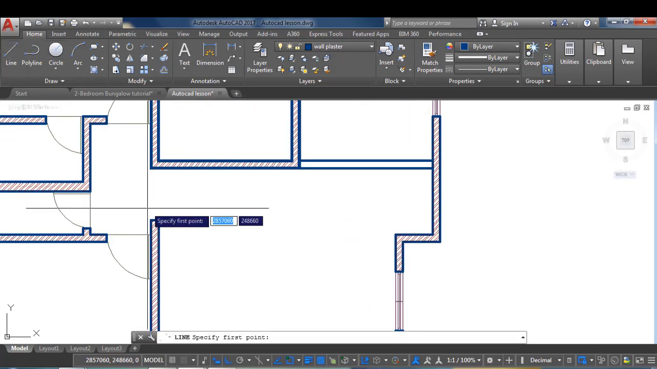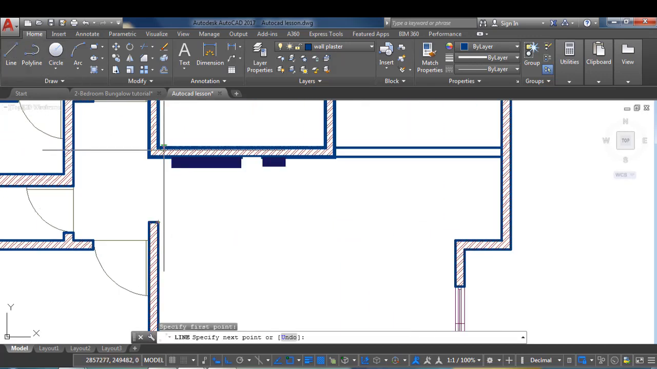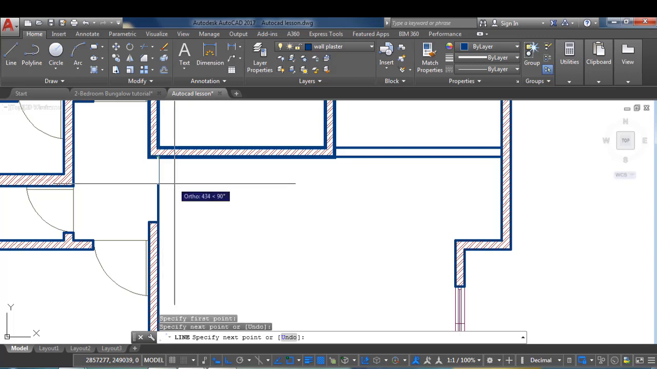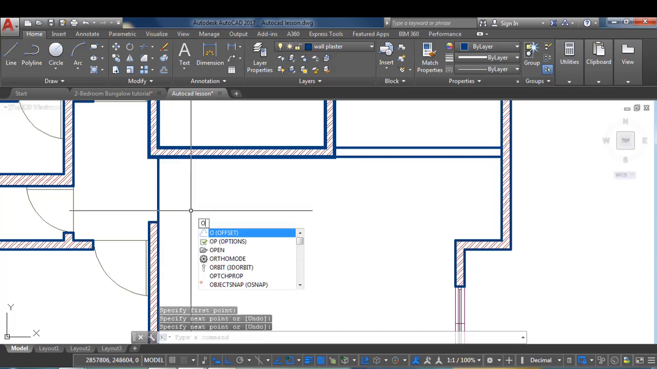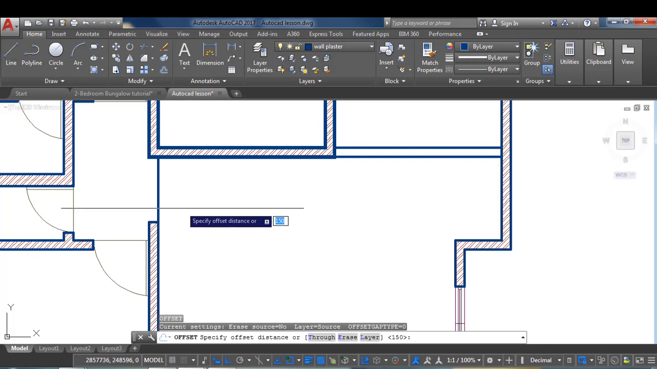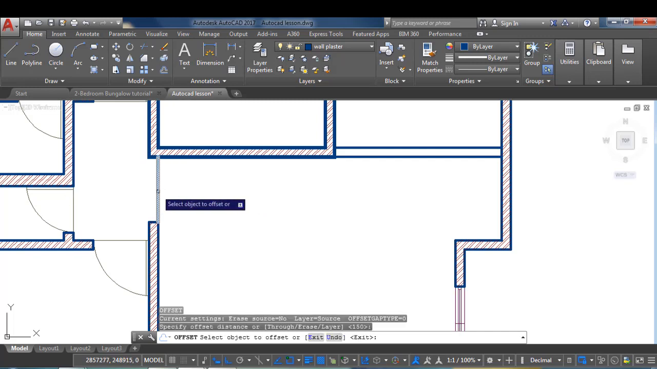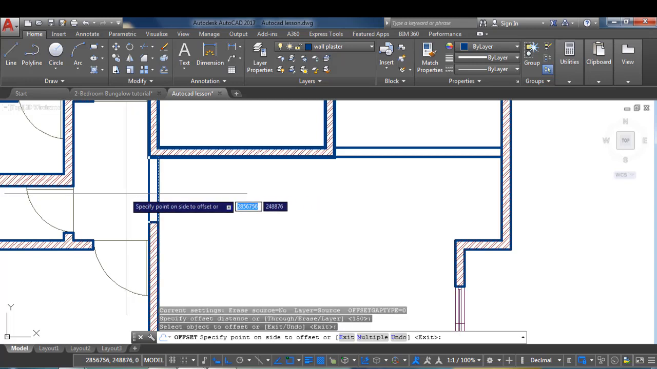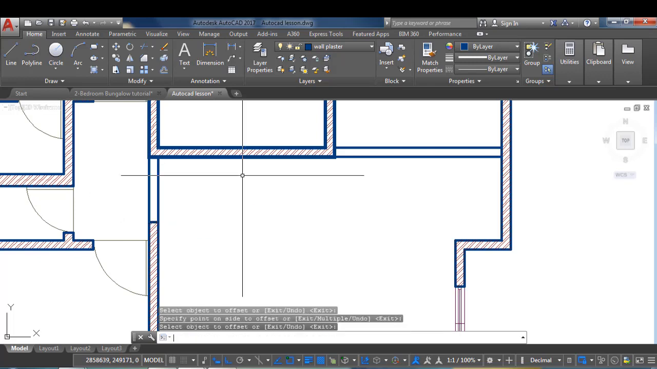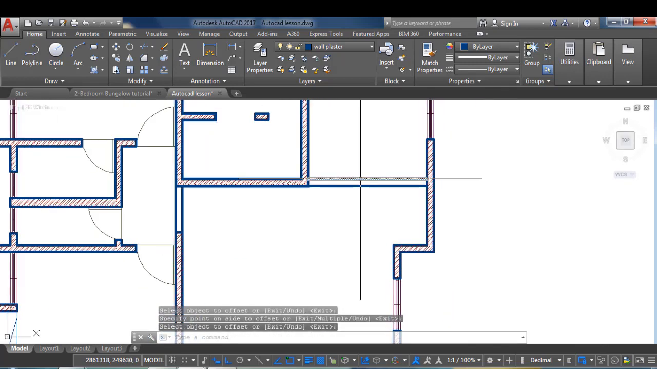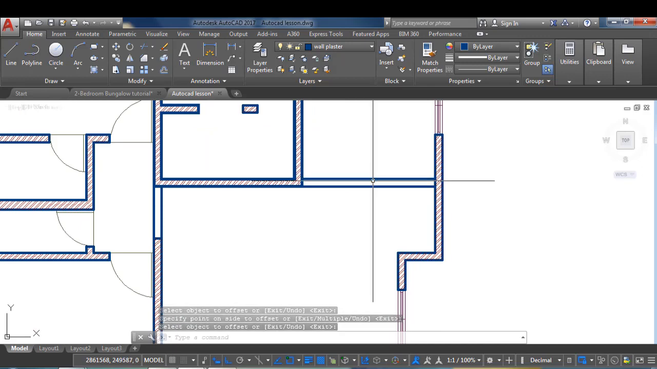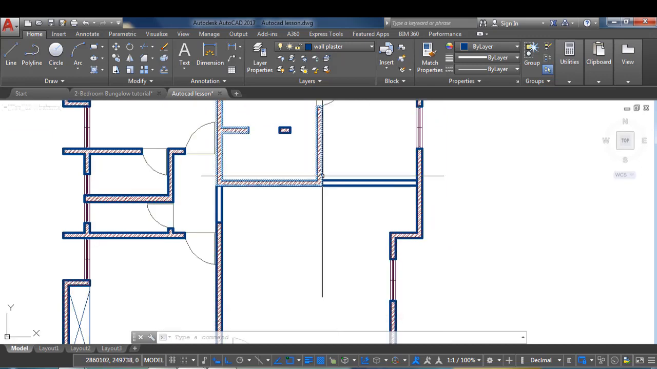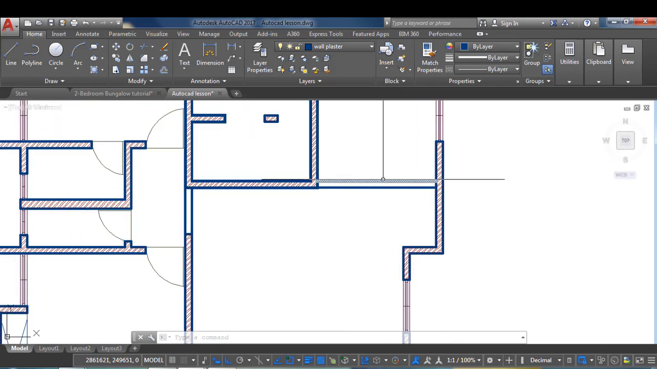You pick line again. You left click on this place, take it to this end. You press enter. You press O, enter, another enter. You offset, because our 150 is still active. We don't need to press 150 again. You just click and take it to where you are taking it to. You press enter.